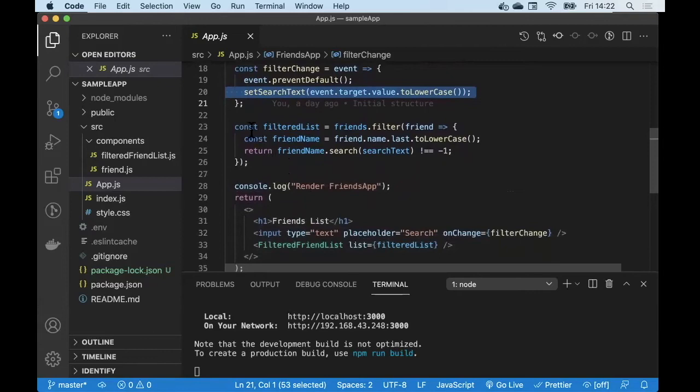Here is where I am computing my matching list of friends. This is the subset of friends that I want to have displayed on the screen. So I'm just computing it using the ordinary array filter function, which you would have seen before. Friends here is referring to my state variable. So I'm just doing some basic computation there.